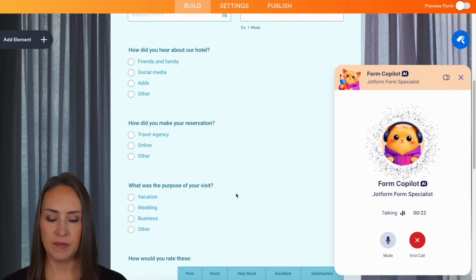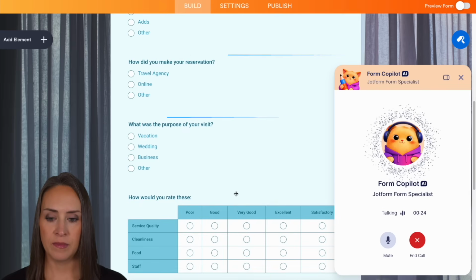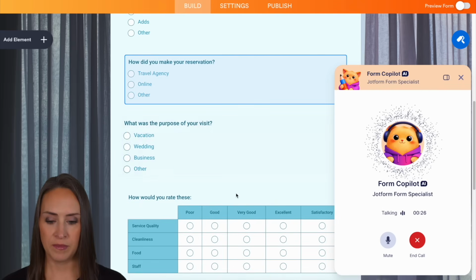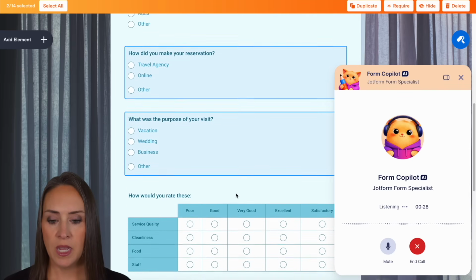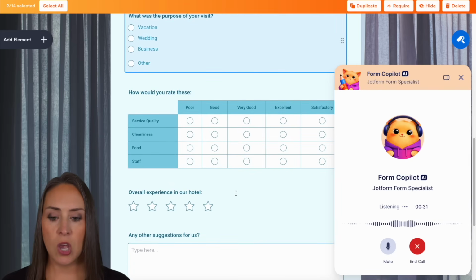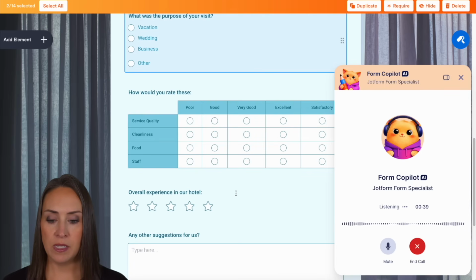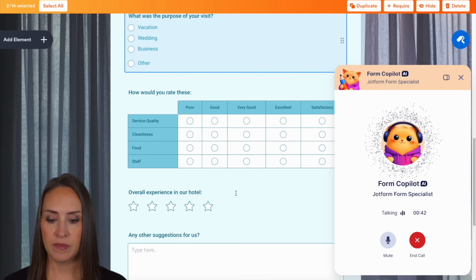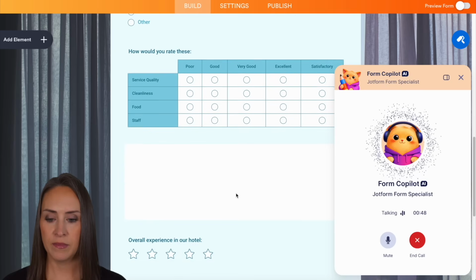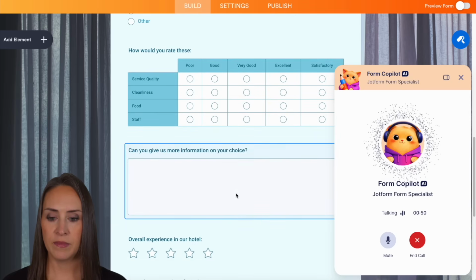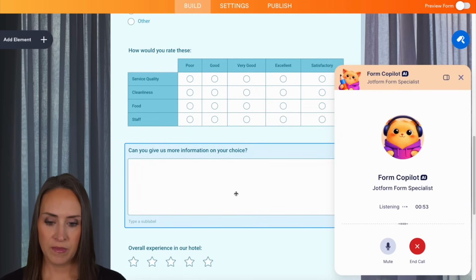Oh, okay, let me set that up for you. So if they choose travel agency, I'll show the purpose of visit field. All set with that condition. Perfect. Can we add a long text box after how would you rate these that says something like, can you give us more information on your choice? Yeah, I can add that text box for you. Let me just put that in. Done. I added a long text box for more details after the rating question.